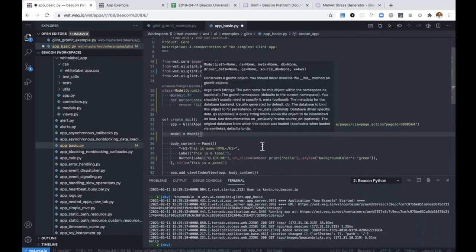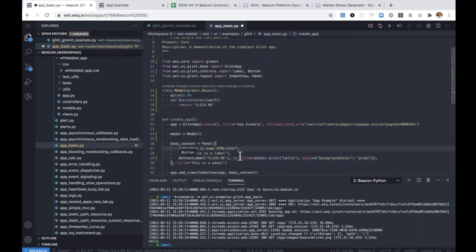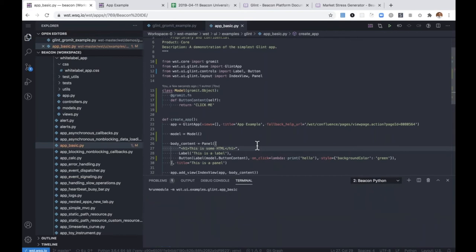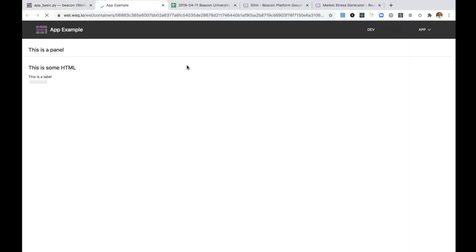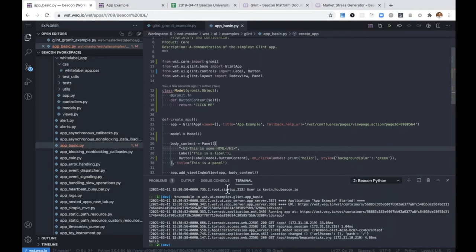Again, this is the same thing as doing grommet.ns.new. So this does the API for creating a new grommet object. And inside here, instead of where it says click me, I'm going to say model.buttonContent. There we go. And if I did everything correctly, always an adventure of live coding, nothing should have changed. Yep, there you go, nothing changed, click me, and it still works just the same.